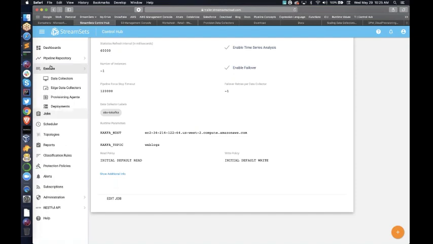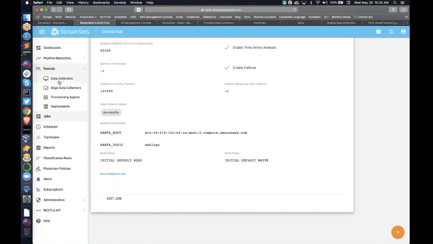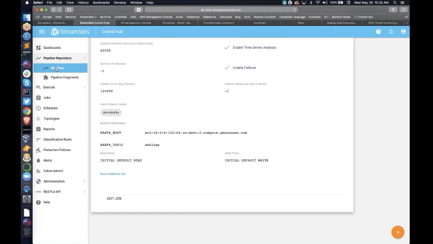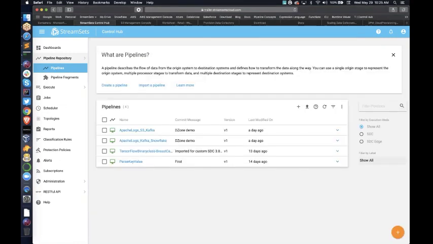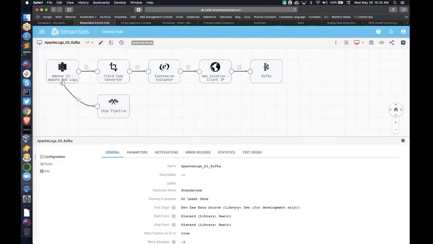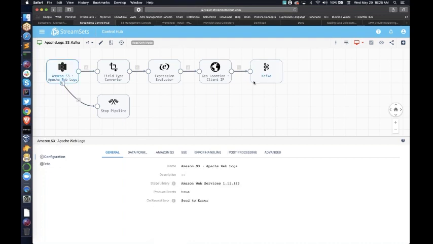And lastly, we have the actual pipelines that do the work. This is where you describe and design the flow of data from origin to destinations and can optionally include transformations on the data along the way. Let's look at the very first pipeline to begin with. It's designed to read logs from S3 and write them to a Kafka producer.